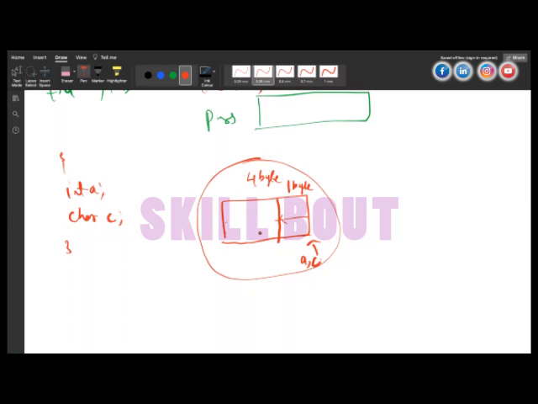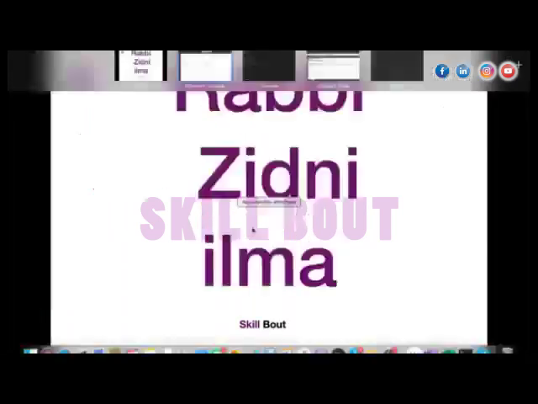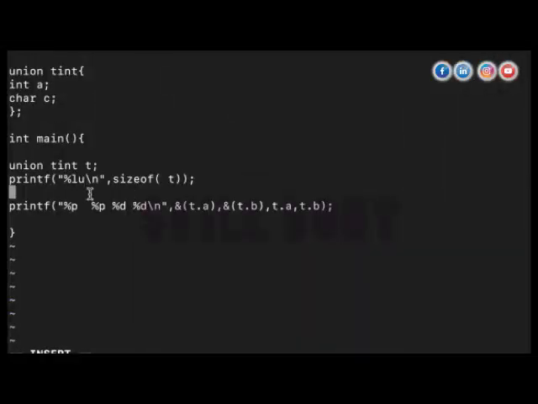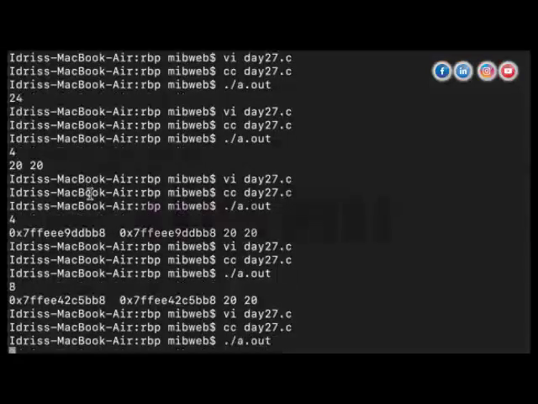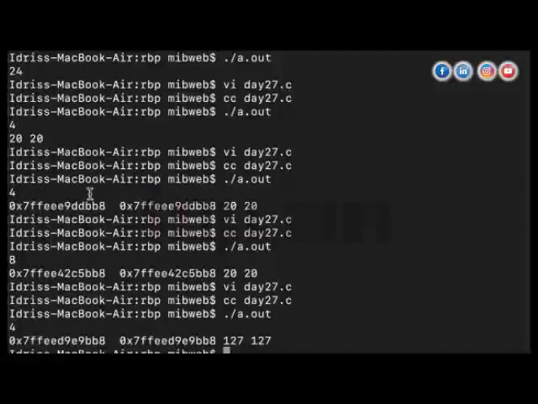I'll give an example for this, the best example you can give. Let me say t.a equal to 127. Both will be 127, nothing to worry about, right? So I'll come here and, instead of B, I'll use C here. I'll compile this and run this program. Look at this, both are 127 and 127, right?